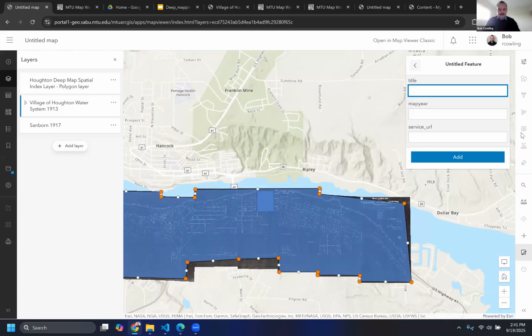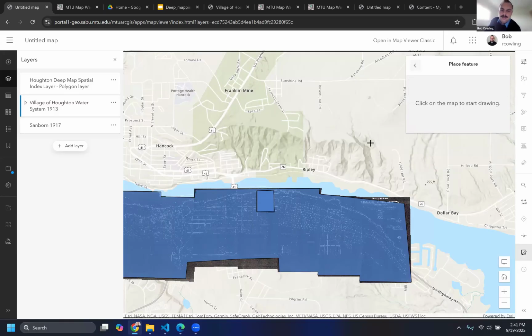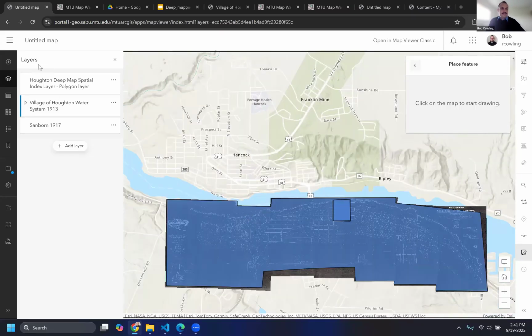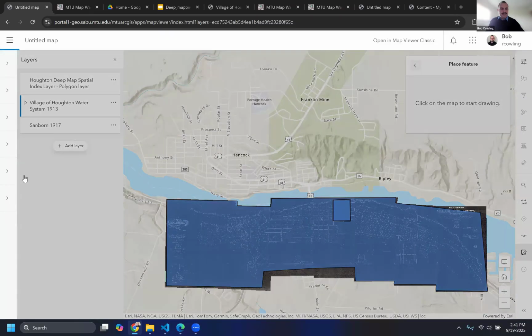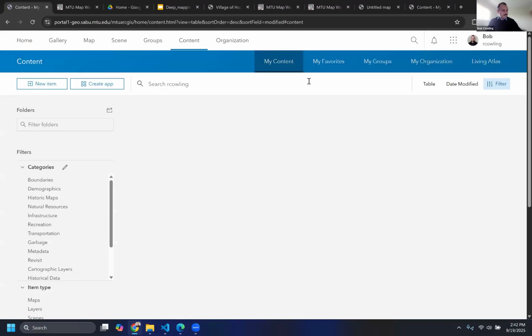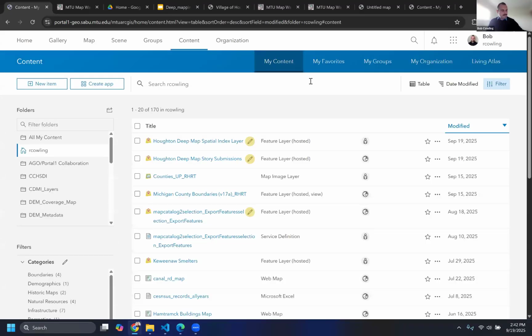All right. Title, Houghton water system, 1913, service URL, same URL that we got from ArcGIS Portal. Click Add. And now we can go back to content. All right. So now that we have our layer set up, that completes step number 2 or part 2 of this guide.